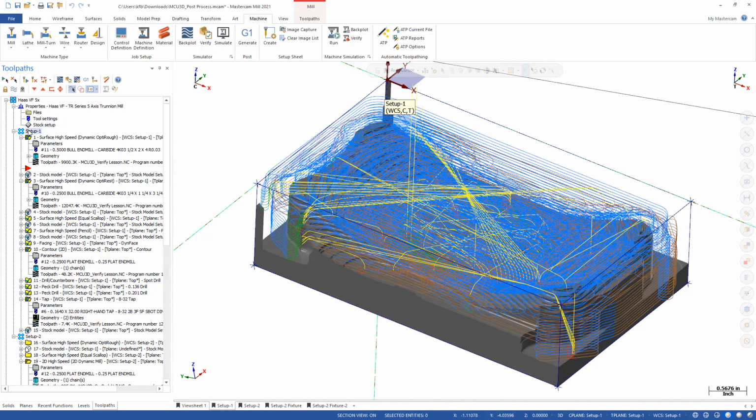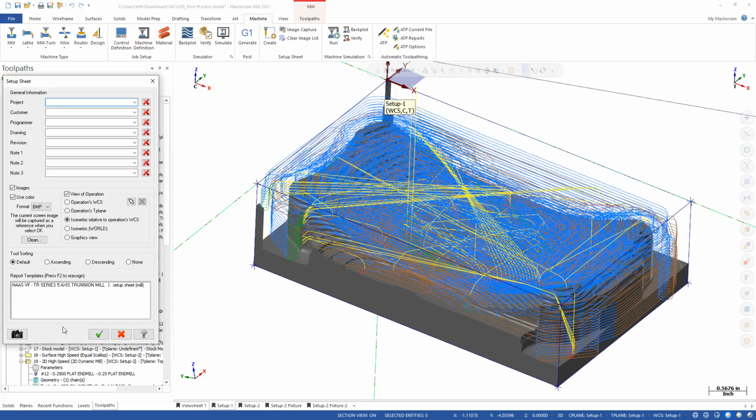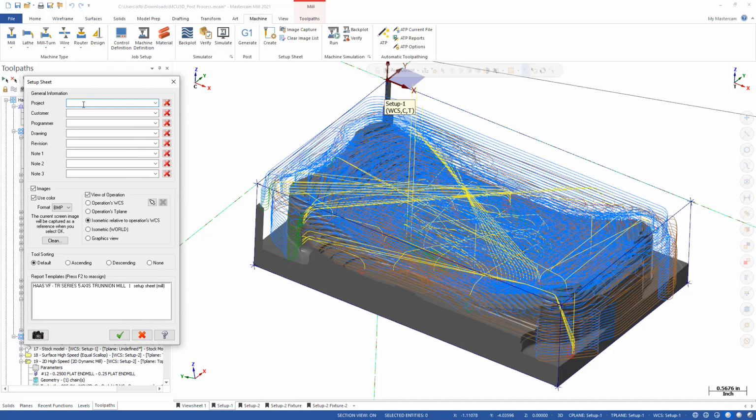So just like with posting, you select the toolpaths you want to use, and then you simply right-click, and down here we can choose a setup sheet. And when the setup page appears, you'll notice that we have a section up top for general information. So here's where we can update some information that will be populated into the setup sheet. As an example, we'll call this MCAM-U project.